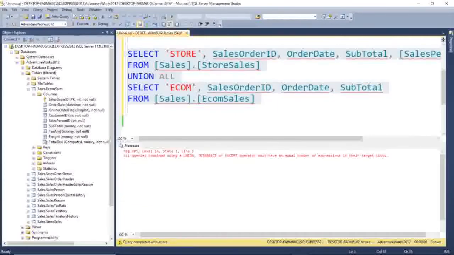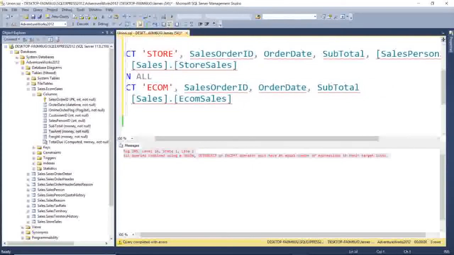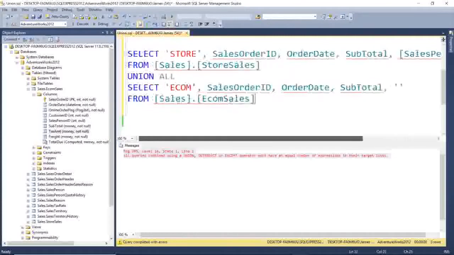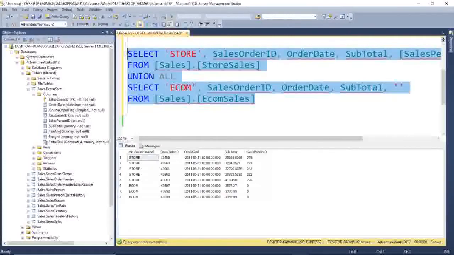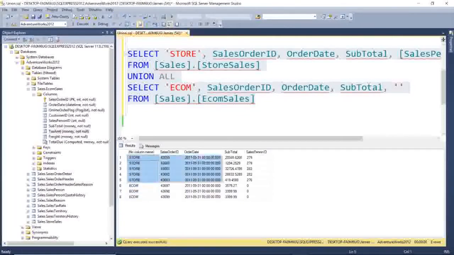See, because we still have to preserve our grid, right? So there's got to be the same number of columns. So all you do in that case is add a blank, and now we can run this. And now you can see for our store records, we have salesperson ID, but for our ecom records, we have a blank, or in this case, a 0.